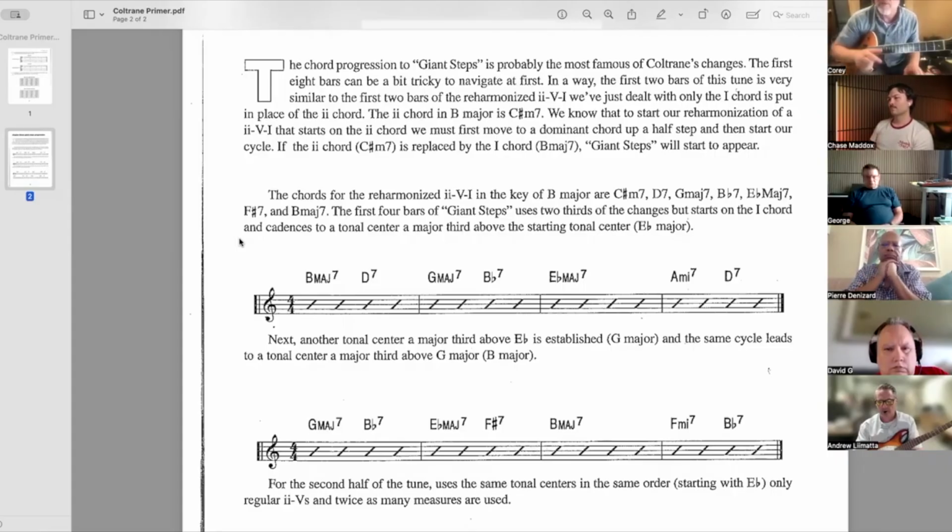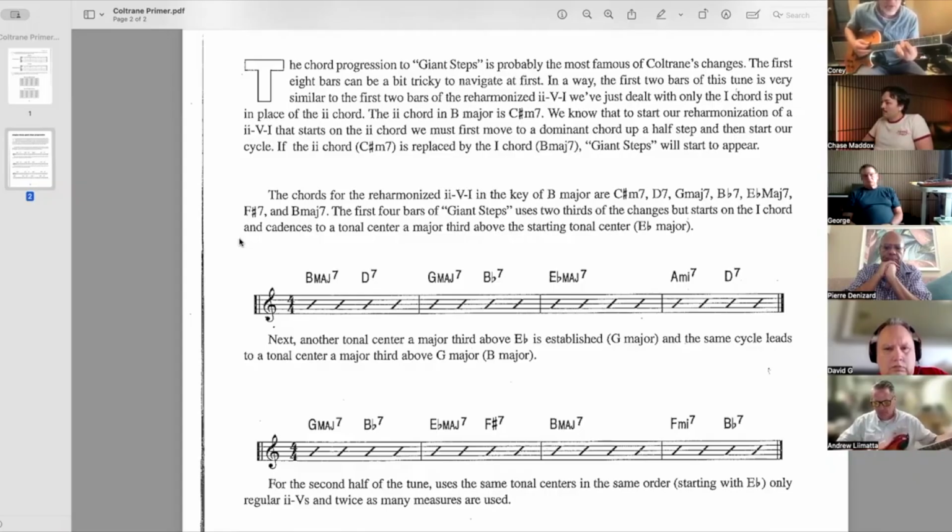Now if we step back and look at the forest from an aerial view, we can see that there are tonal centers that are major thirds. G, major third down, B, major third down to G, major third down to E flat. If we work it backwards, E flat, G, B. Well, the roots of those chords make up an augmented triad.